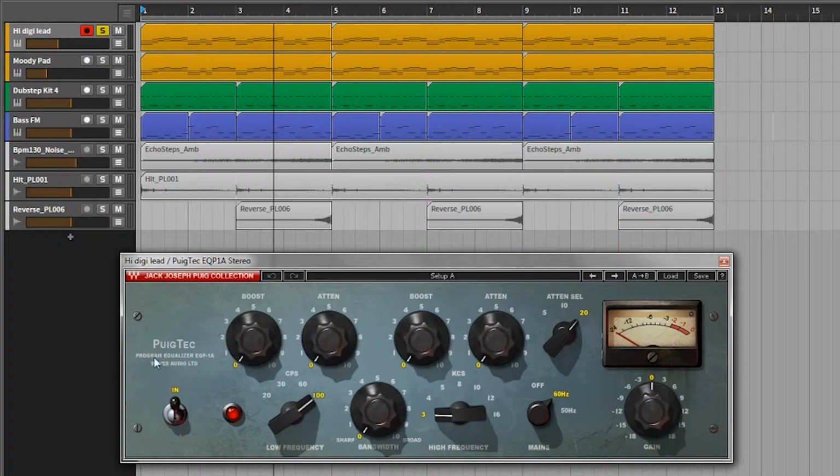So we put it on our high digi lead, and what we're going to do is boost that a little bit. Okay, this is a beautiful EQ.